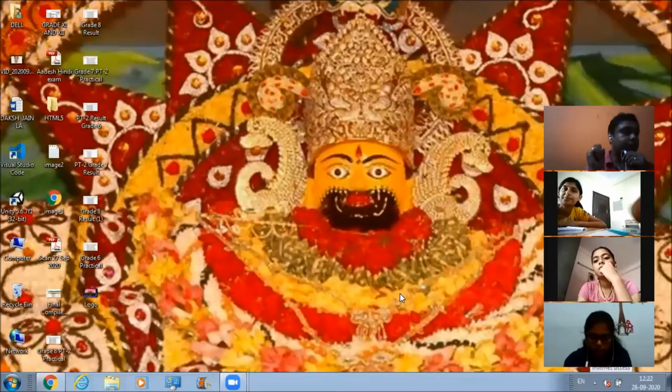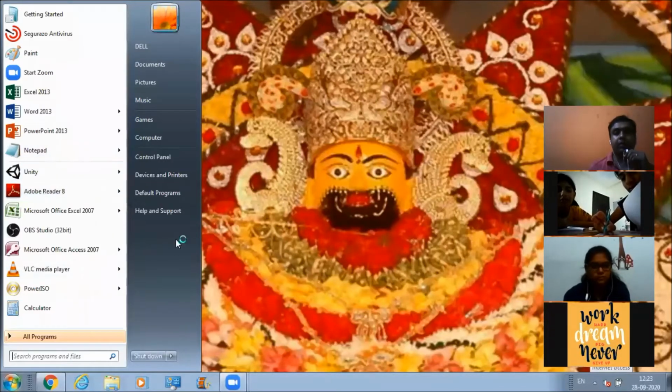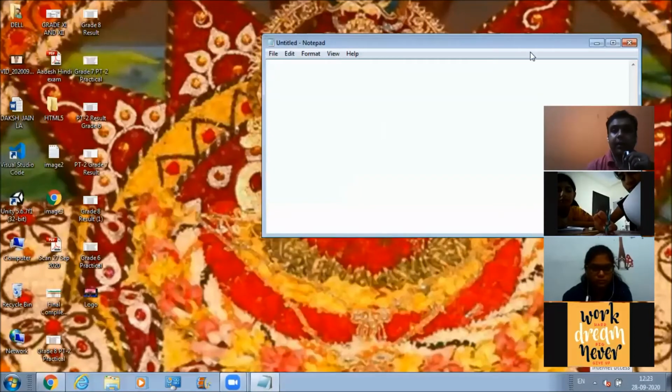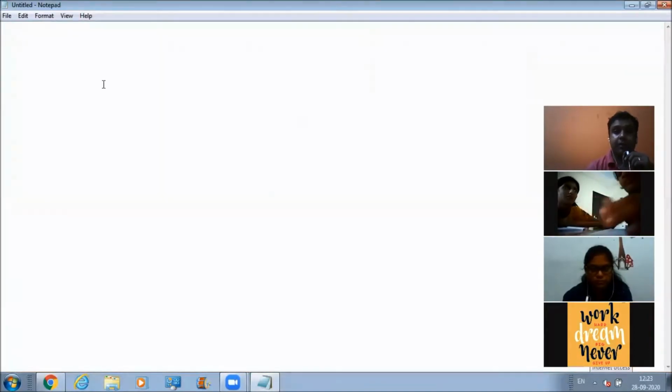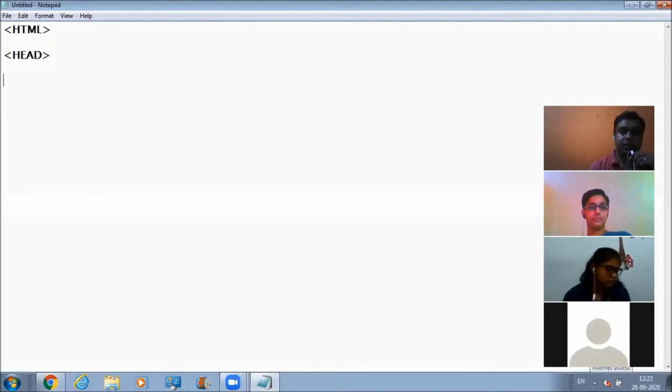I'm going to tell you guys how you can insert images in your HTML file. So the first thing that we are going to do is write down the basic structure of HTML on this notepad file. I think this is how we can write it.